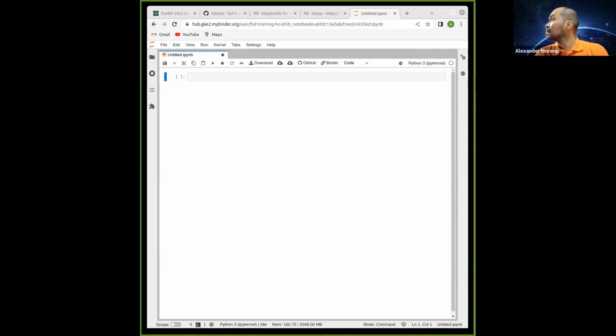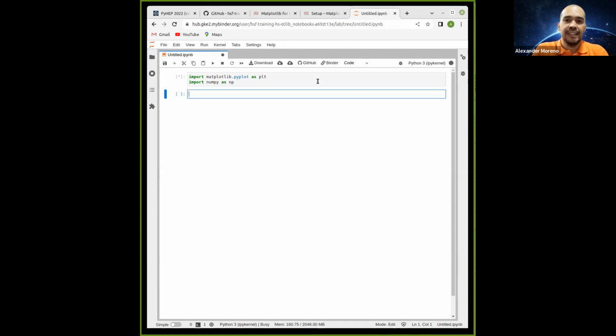As I said, the idea here is to understand the basics of Matplotlib and learn how to manipulate the elements of a plot. The first thing we're going to do is import the libraries that we're going to use during this first part of the tutorial. We're going to import matplotlib.pyplot as plt, and also import NumPy. I'm going to use it later to generate some data, and then we're going to run this.